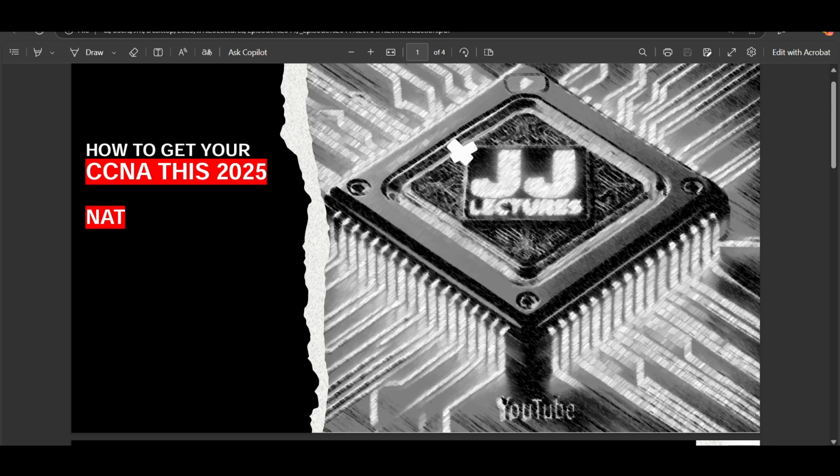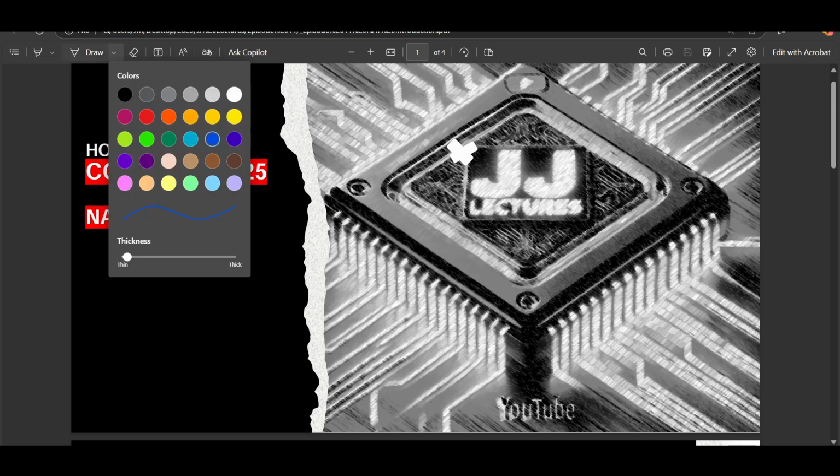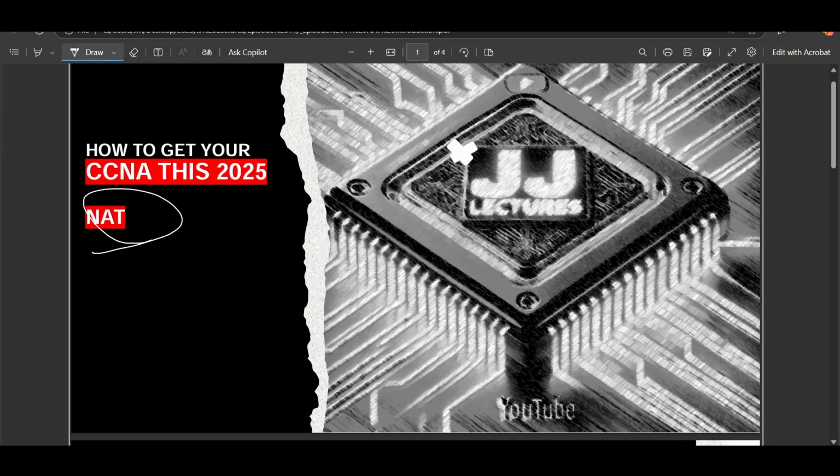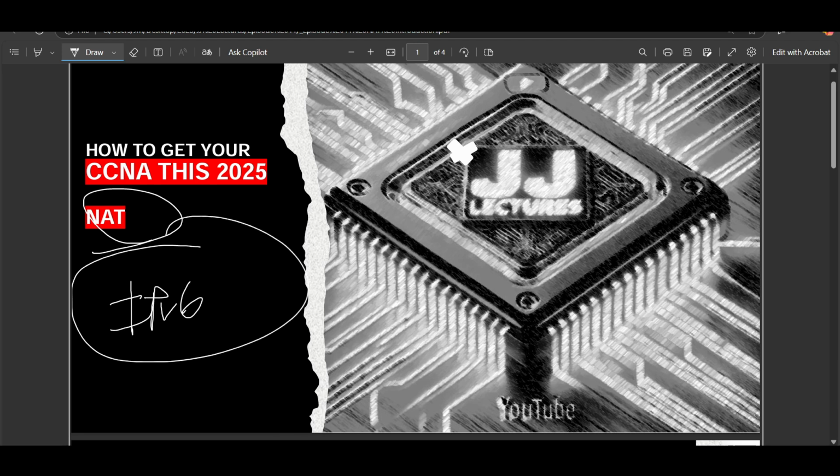So, for today's topic, we're going to discuss NAT, or Network Address Translation. Why did we have technology such as this? If you remember during our previous lecture on IPv4 and IPv6, the main reason why we are using IPv6 is because we're running out of IPv4 public addresses, right?